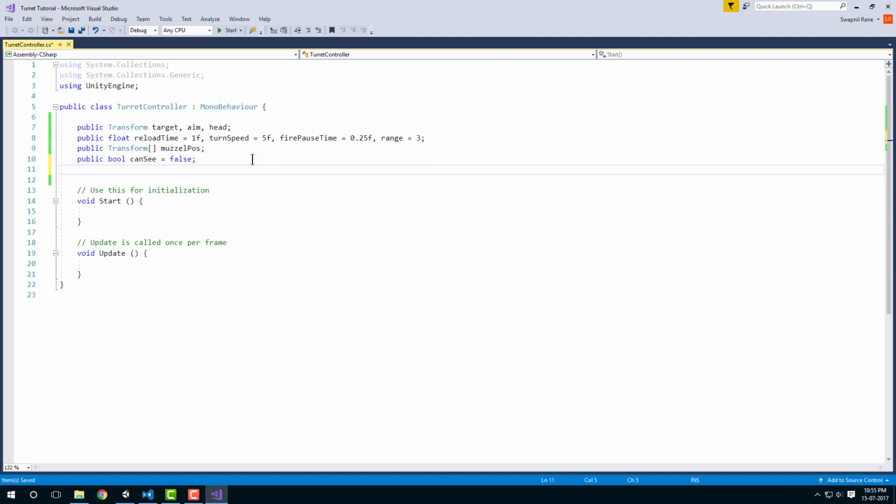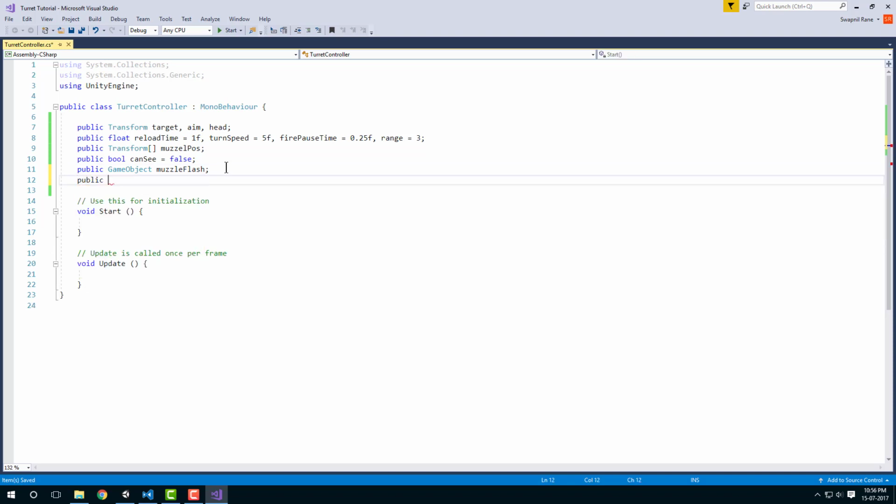Next we want to create a GameObject muzzleFlash, and it will be the reference to our point light which will flash as we fire. And we want a public AudioClip fireSound.